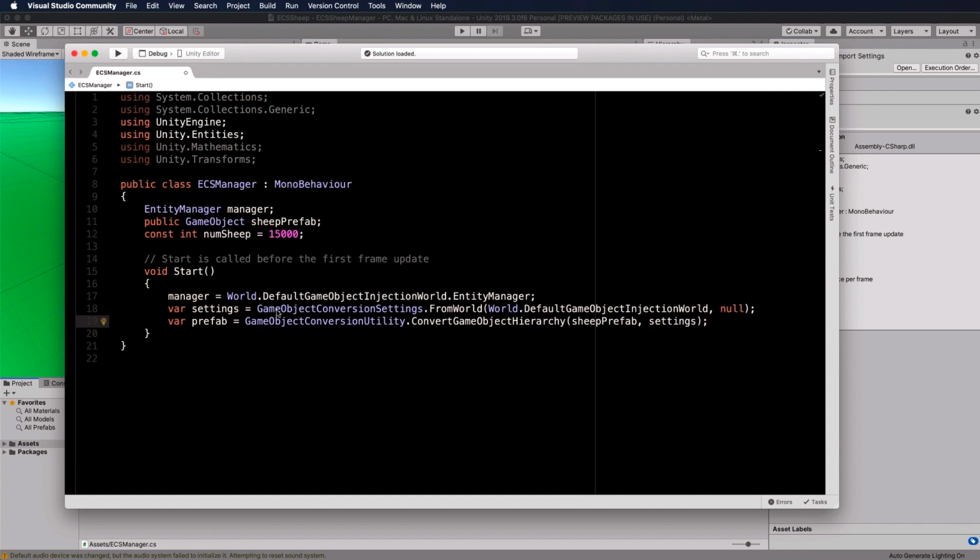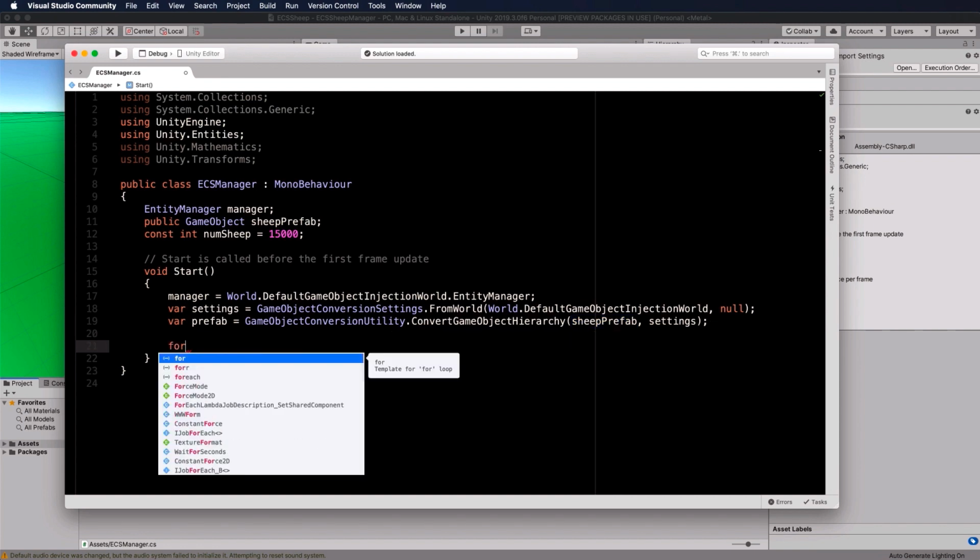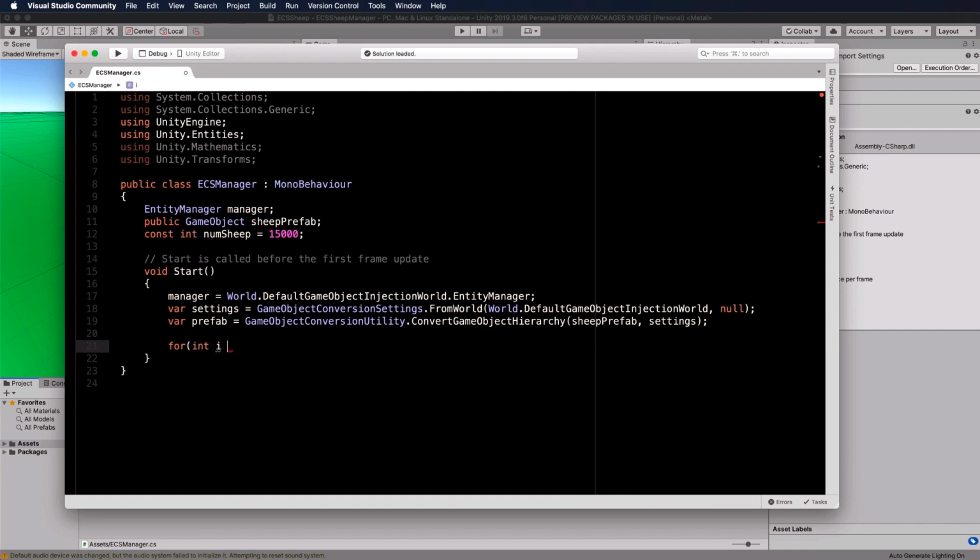Okay, so basically this is grabbing the settings that are set up in the default entity manager, which we will go into later on, creating a prefab from our game object, which exists in our hierarchy, and basically we're going to inject that into the world. Okay, so what we need to do inside of here is have a for loop again, which creates all of our instances. So i equals 0 inside of a for loop, and then i is less than numSheep, i plus plus, and then inside of here we actually start to create all the instances.